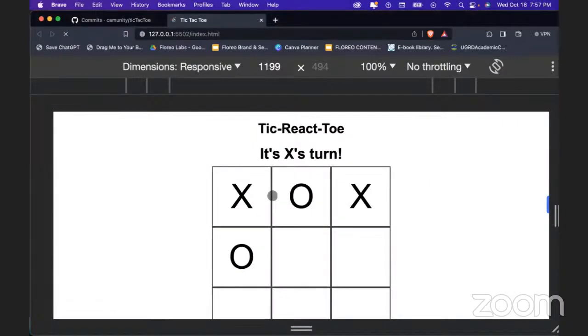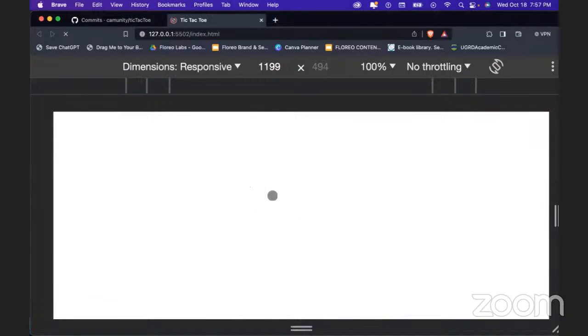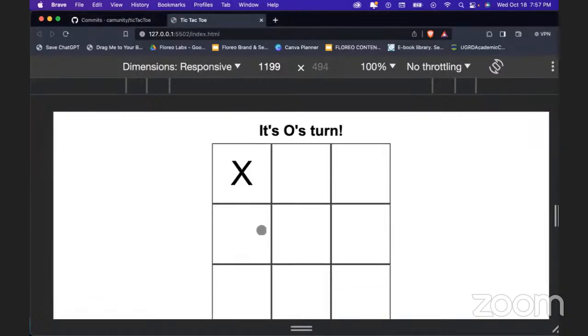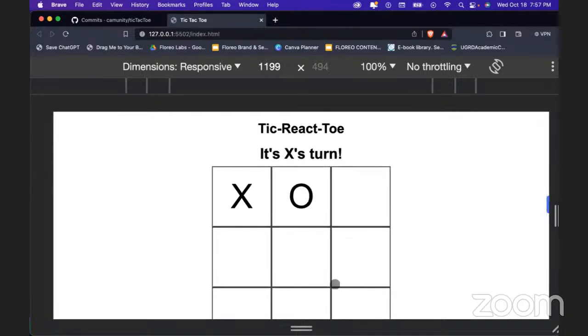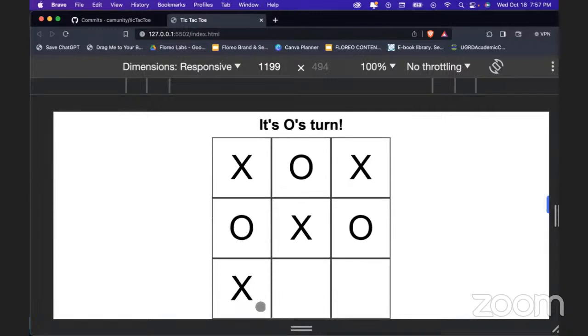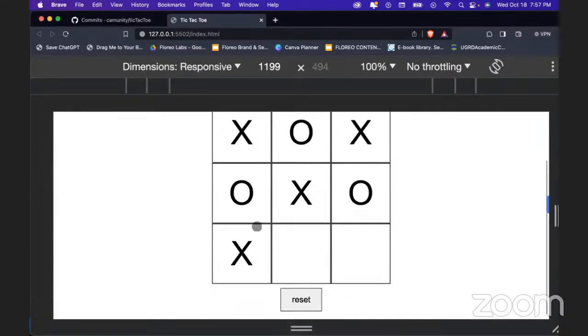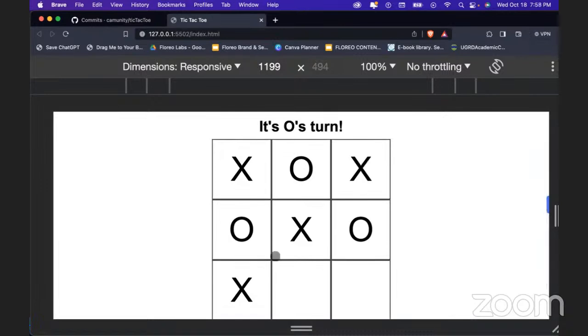So finally, we should have a complete version of our game where X, okay, is O's turn. Boom. It's X's turn. All right, boom. O's turn, right? X's turn, O's turn, etc.